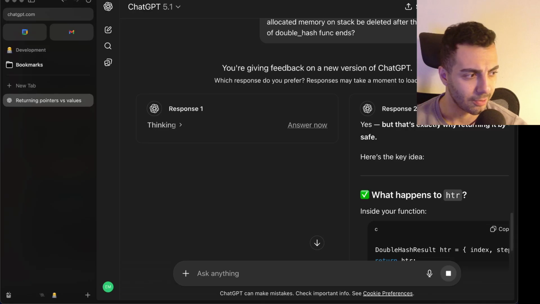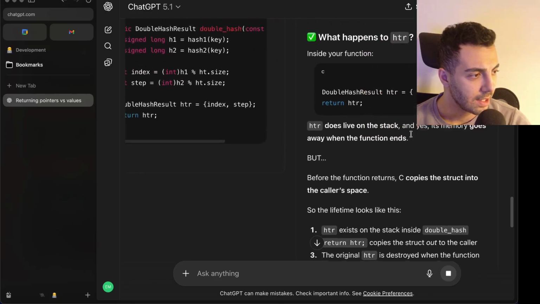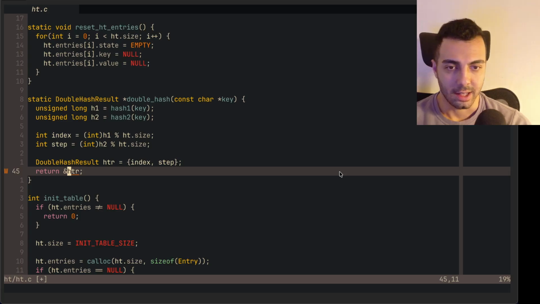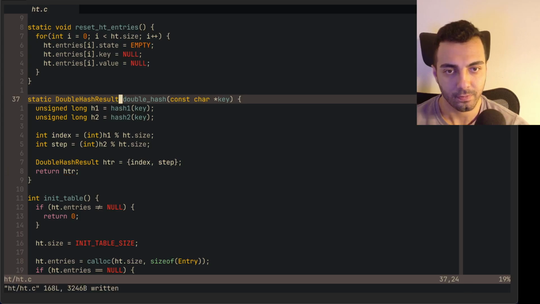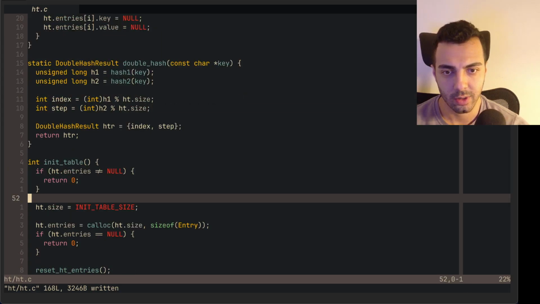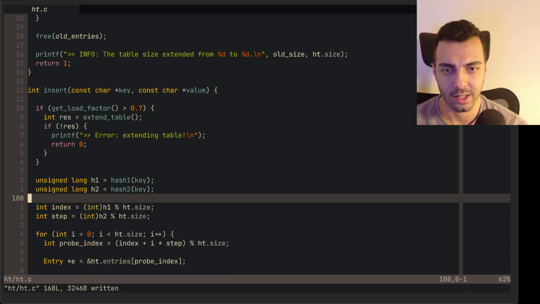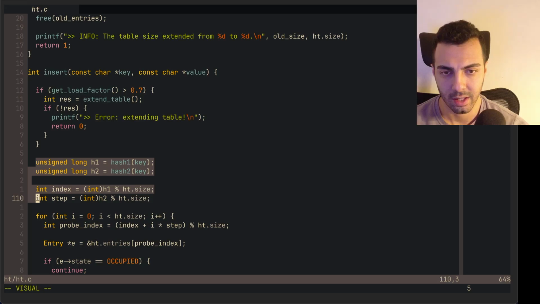This is not a good time for A/B testing. I'll go with this one. So it says yes, but that's exactly why returning it by value is safe. Okay. Exactly. So I'll go with just a value here. And once I do that, I can now use that in insert and just ignore all of these, right? I would say, yeah.